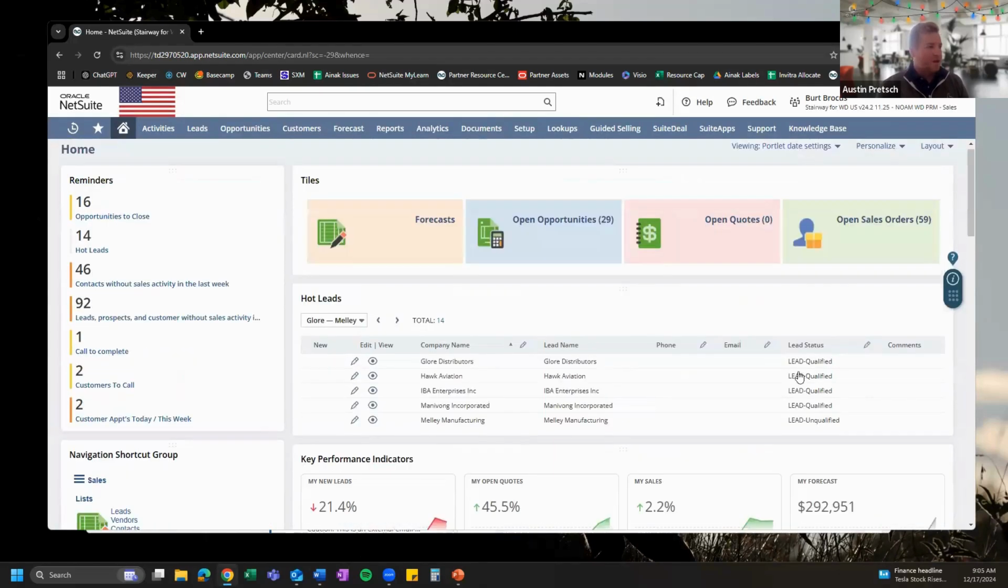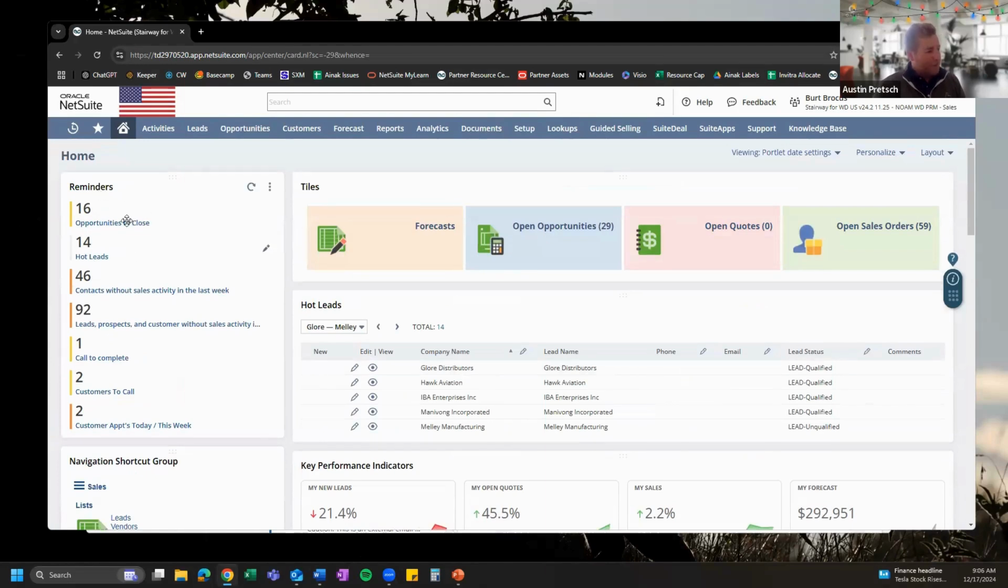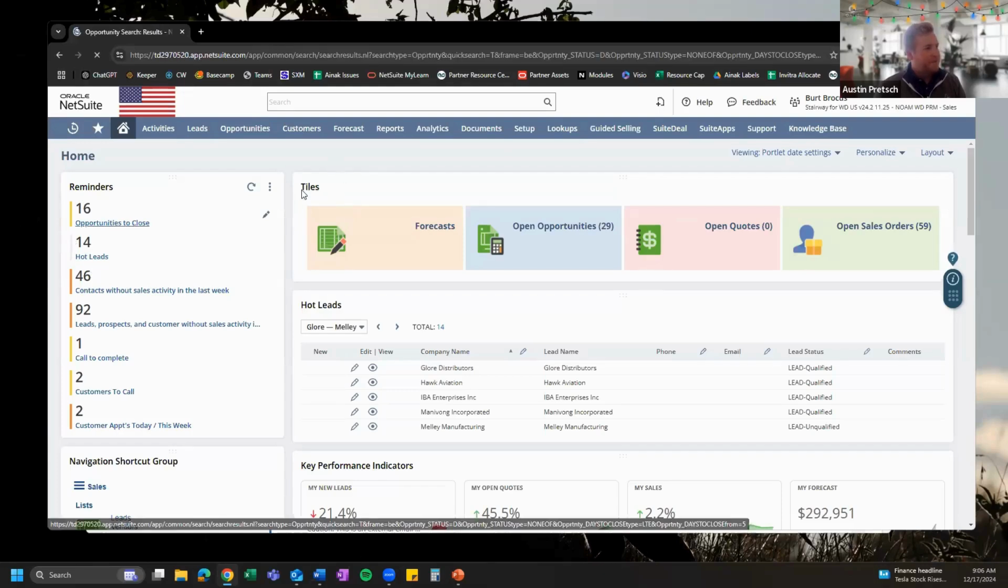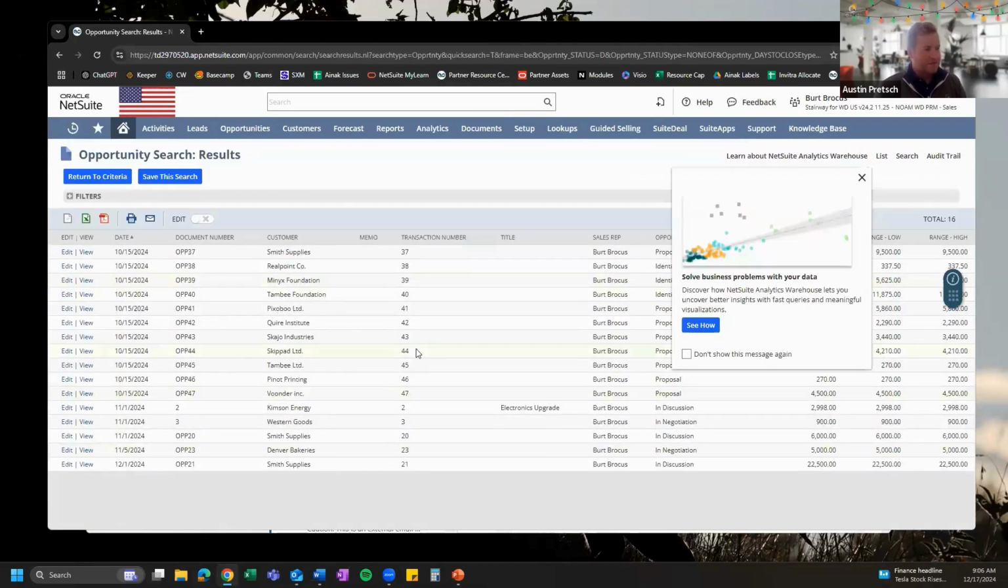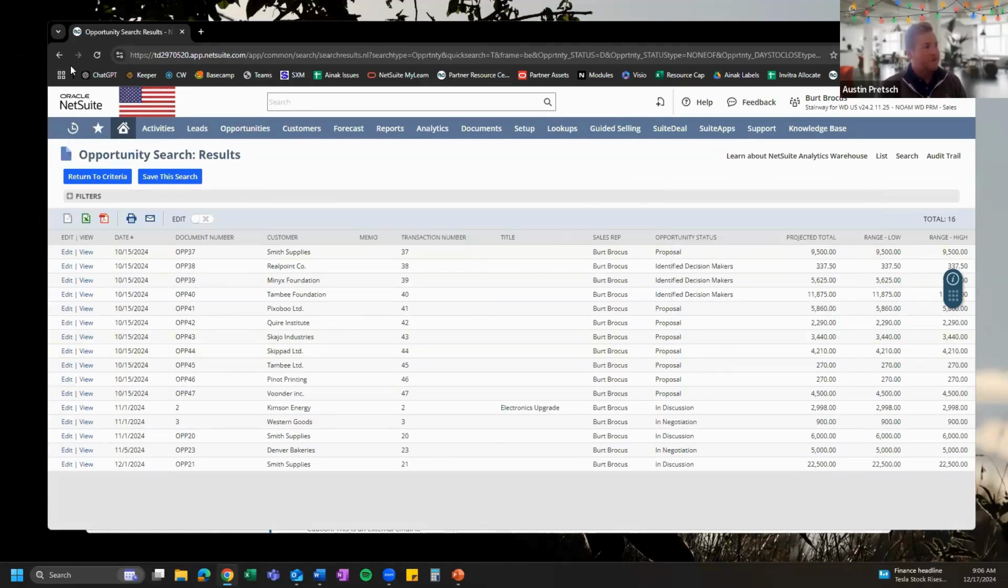But again, just as a sales rep, I've got my reminders here. So this is my actionable, the things I need to be working on today. So I've got 14 hot leads. That's great. We like that number, but we have 16 opportunities to close. So I can click right into that and see here, okay, this is just a saved search that I've configured or somebody's configured it for me that I know I need to focus on.